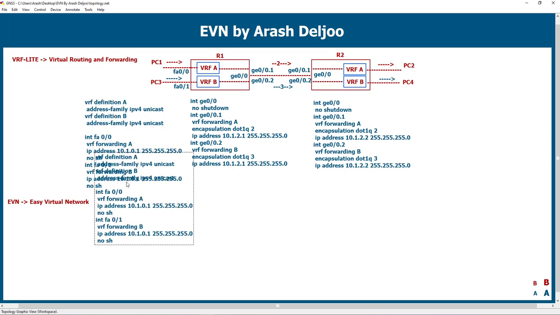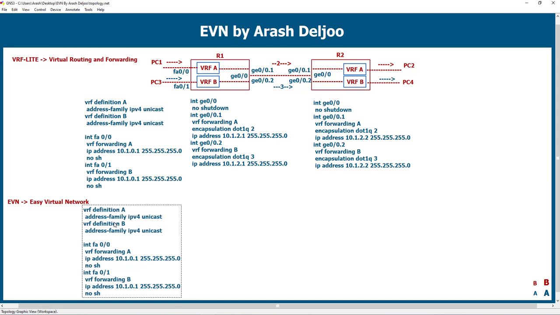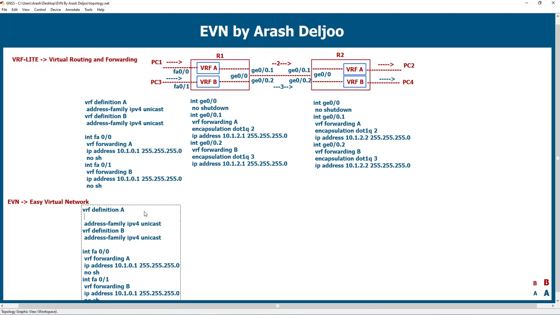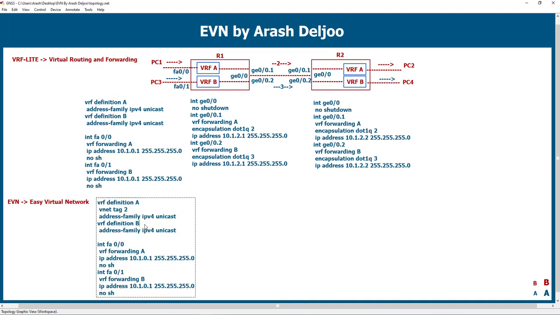Look at here. For example, when we are configuring the VRF definition A, here we should configure a new feature. We call it VNet tag. This is a number between 2 and 4094. For example, I'm using the VNet tag as 2. Okay, that's it. And then address family IPv4 unicast. This is the configuration of VRF-A.